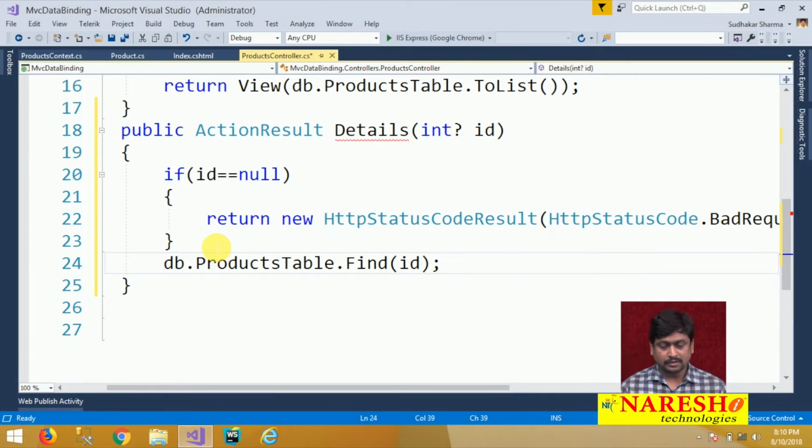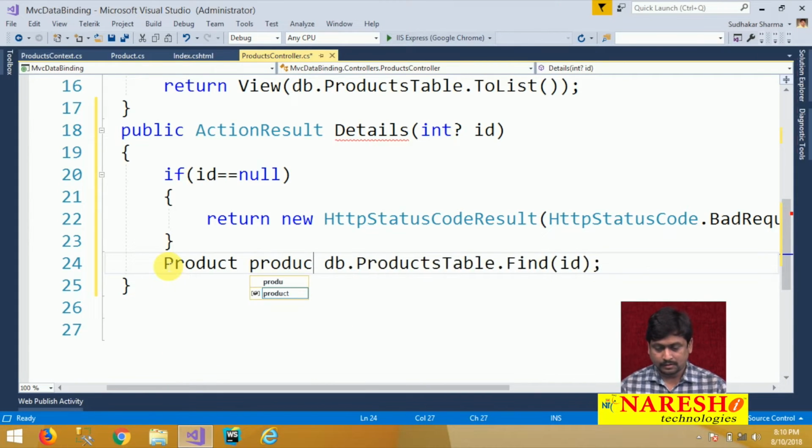So, it will search for that ID related product, and if the ID related product is found, then I have to get the result and store it. We know that the result of this statement will be a product. So, you are searching for this particular ID product inside this products table. If found, it will return a product. So, I have to store it in a product type. I will create a product object so that the value will be stored inside it.